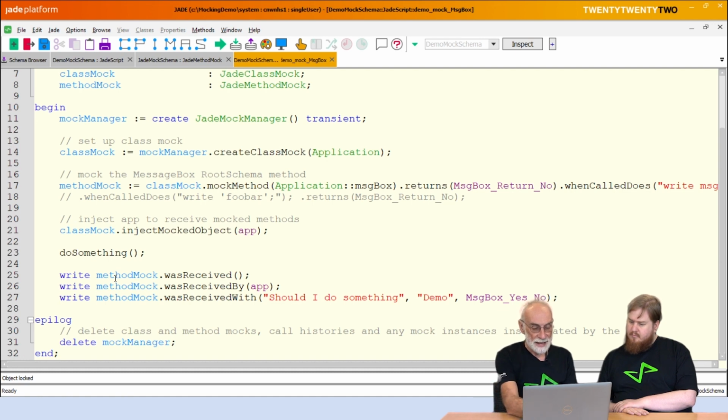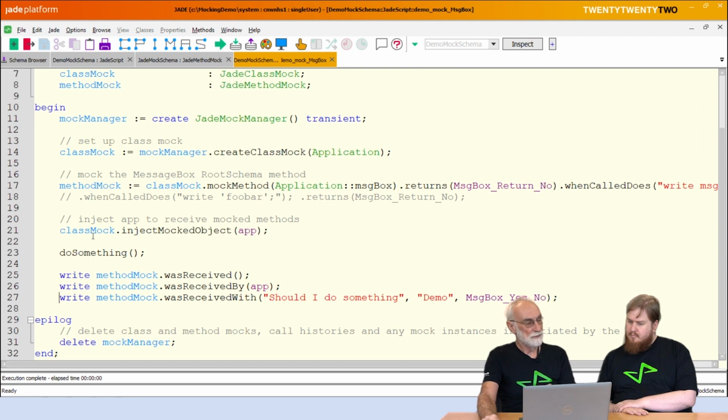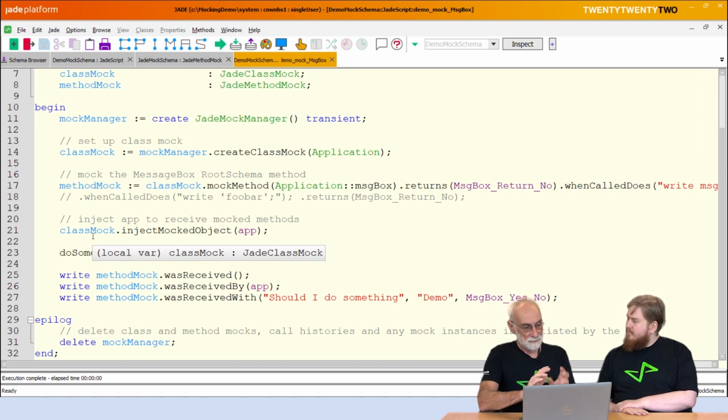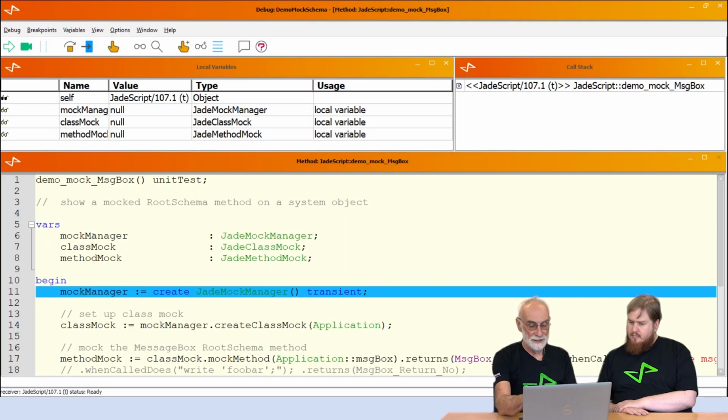So when we run that, you can see the three true results are saying, well, yes, this method was received, and it was received by the app instance, and it was received with the parameters that we've specified. Now, the method mock that's provided by the framework lives in the package, and we can easily debug into the method.